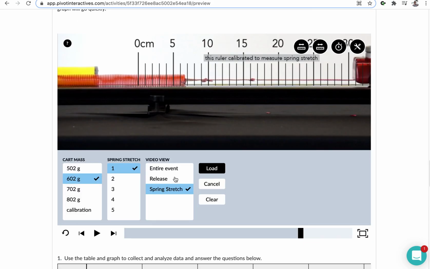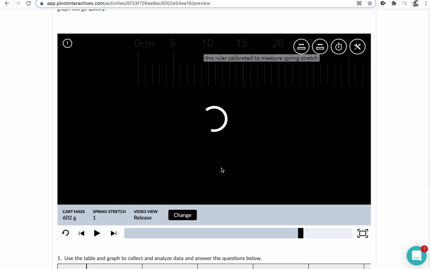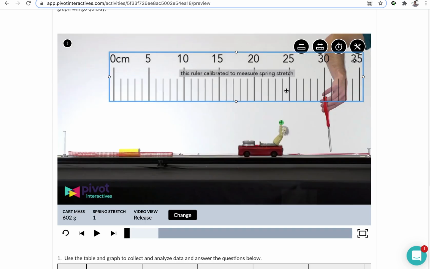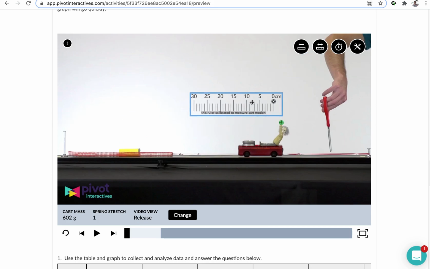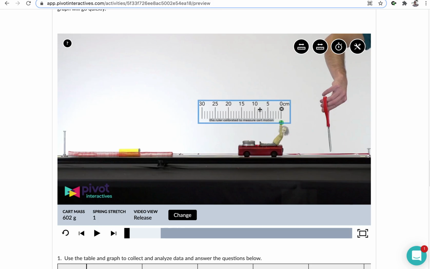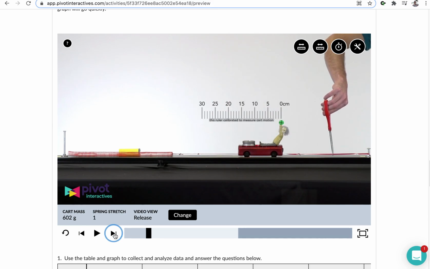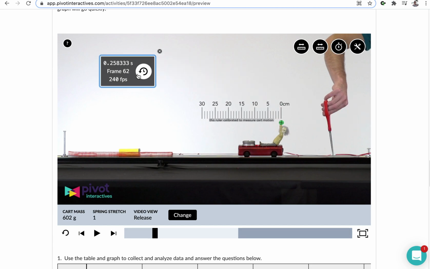And then we're going to go to the release event. So I no longer need this measuring device, I need this one. So right before it's released, I'm going to set that there, and I'm going to slowly push play until he's released, which looks like right about there. So I'm going to put my timer, set it equal to zero, because I'm only interested in the time it takes for it to move across the horizontal. So I'm going to push play.